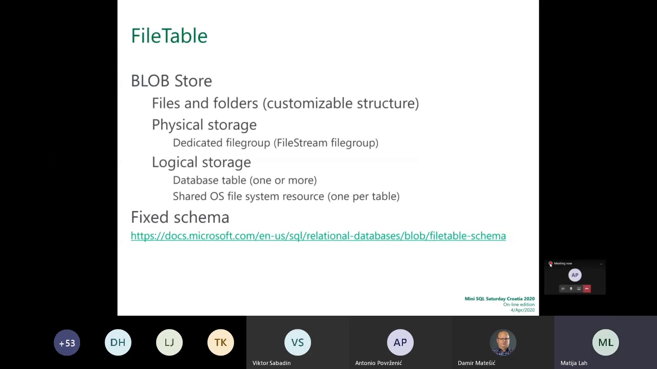So about the file table. This file table is a table. It's hosted on the Filestream and it's exposed to the file system. So this is not a folder in the file system that is presented by the database engine as a table. It's vice versa. It's a table that's exposed as a folder. It allows you to store files and folders where you can customize structure, although there are several limitations, which I'll also talk about in a minute.